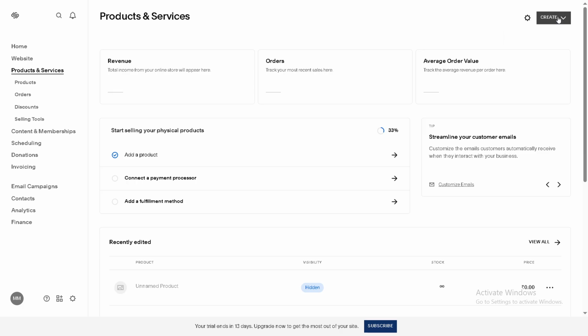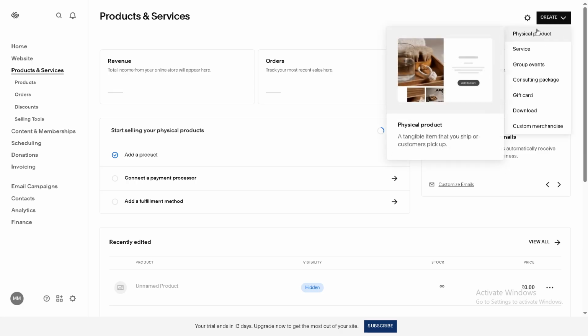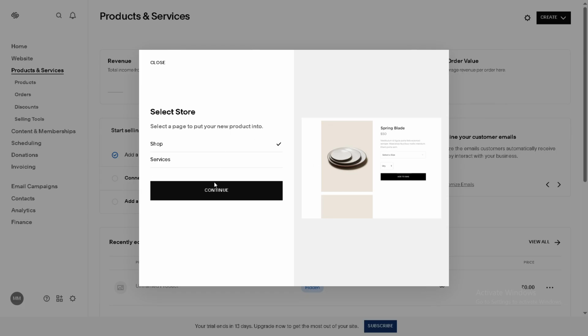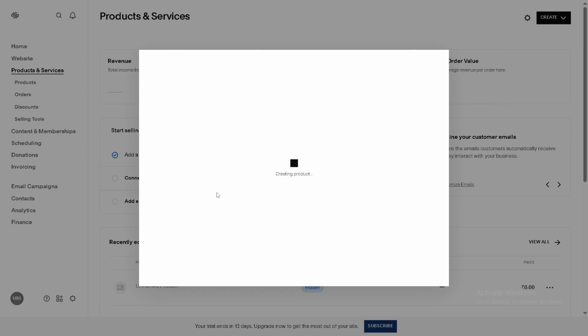Search for a button labeled Create. Once you've found it, go ahead and click on it. As a result, a drop-down menu will appear on your screen. From this menu, you need to select Physical Product. Proceed by clicking on this option, which leads you in the direction of creating a new physical product listing.